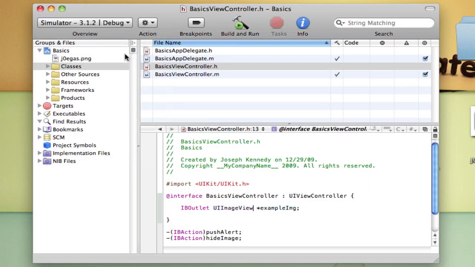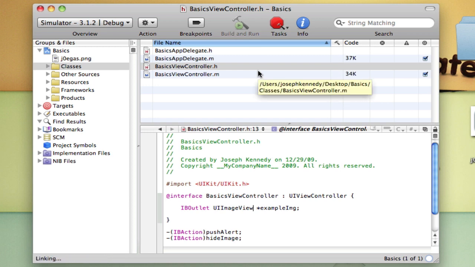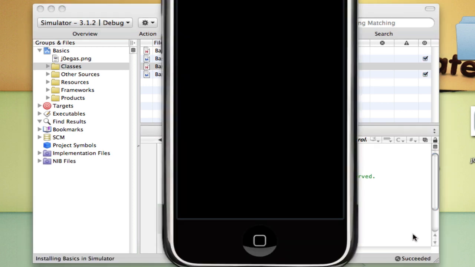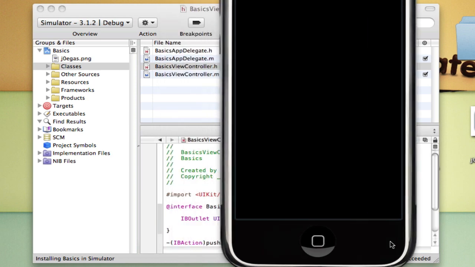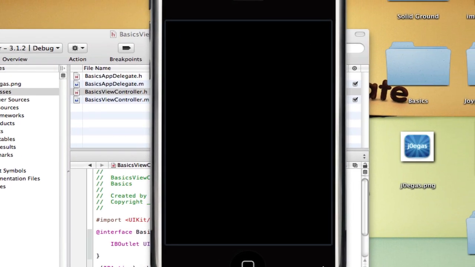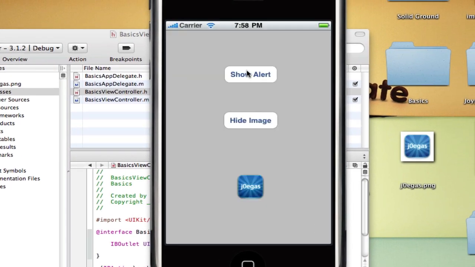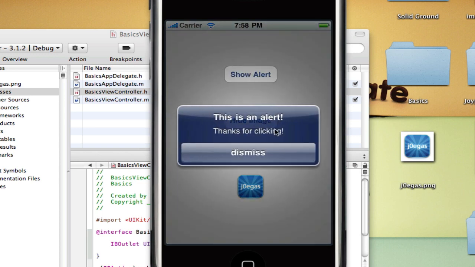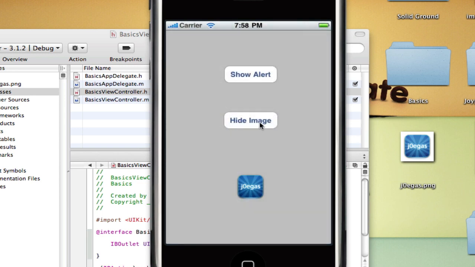Let's build and go under the simulator 3.1.2, and let's see how everything goes. Now it's succeeded and it's been installed. So let's wait for this to load. Show alert. This is an alert. Thanks for clicking. Dismiss. Hide image. The image is hidden.